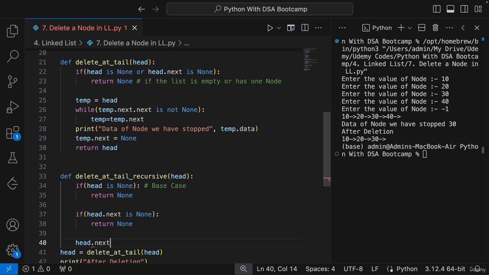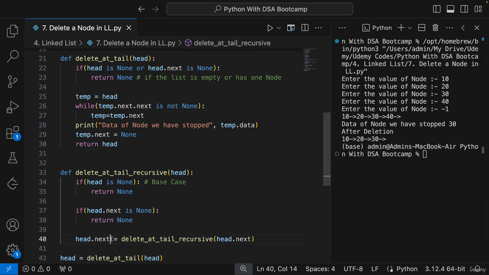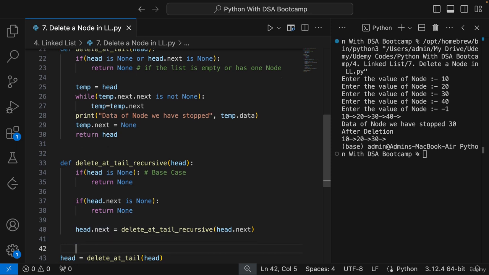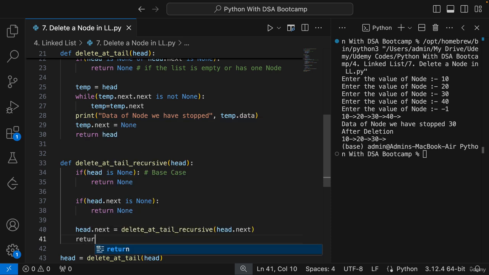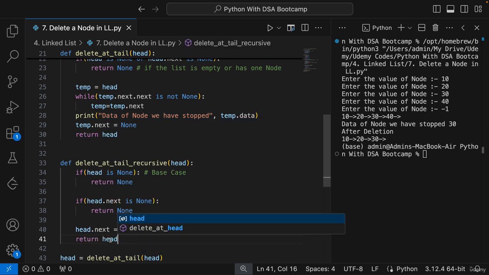So head dot next is going to be the recursive delete tail call. And I've already explained this. Please make sure that you see the video where I've explained why we have to rejoin this connection. Okay, if you don't rejoin this, then maybe let's say the next overall node is the tail, right? If we don't rejoin this, then we will not have the changes in our linked list. And once this is done, we can just return head. Yeah. So I think this will be more than enough.